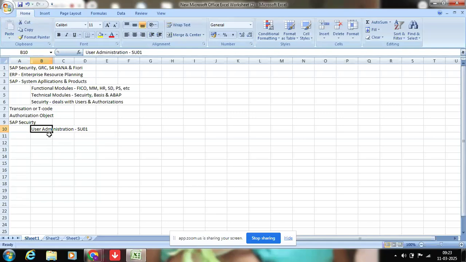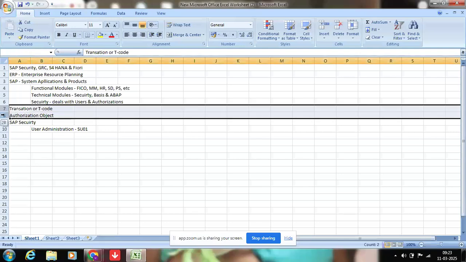But when you come to security, you should have all the access, like you should be able to create it, change it, delete it. Okay, so that kind of restriction, if somebody wants to give display access or create change access, that should be restricted through authorization object. Okay, so these two are the main things, T code and authorization object.